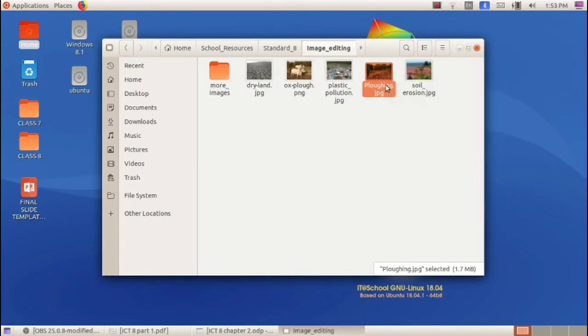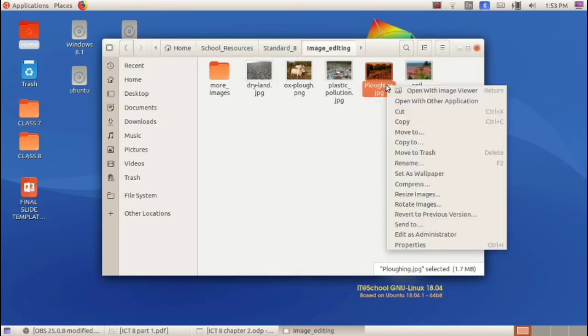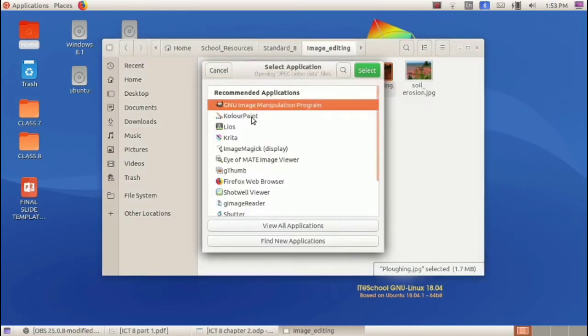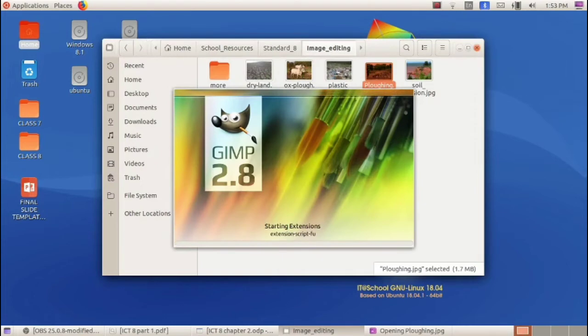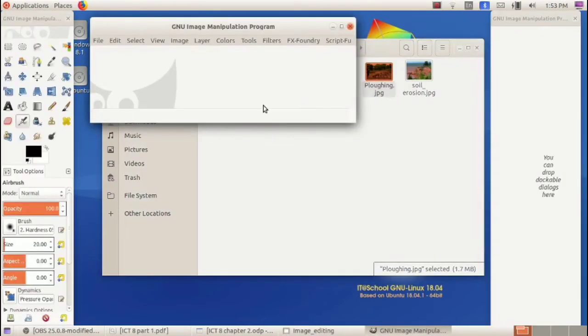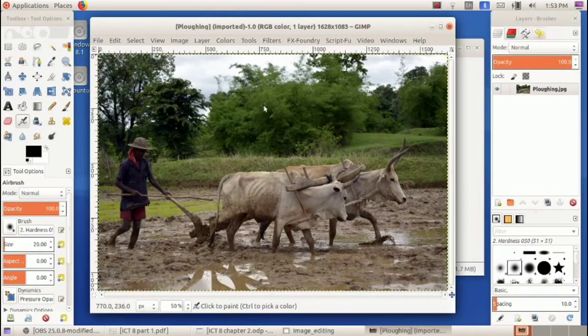If we double click on this image, that image will be opened in Image Viewer software only. How to open this image in GIMP software? For that, right click on the image, then click on this Open with Other Application option. Then from that we can select GIMP. Now that image will be opened in GIMP.